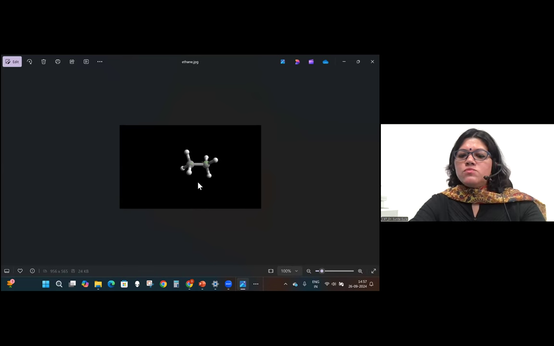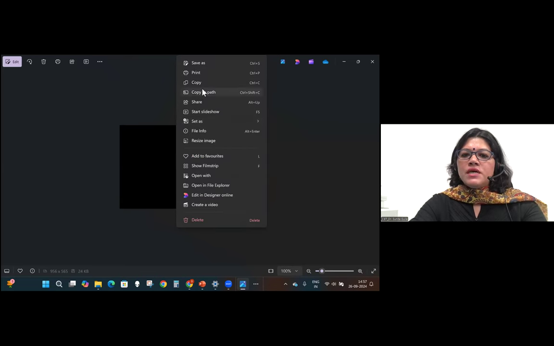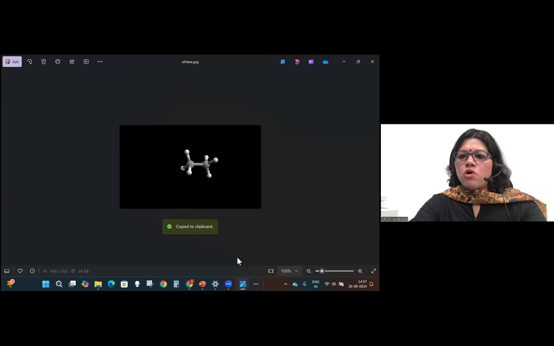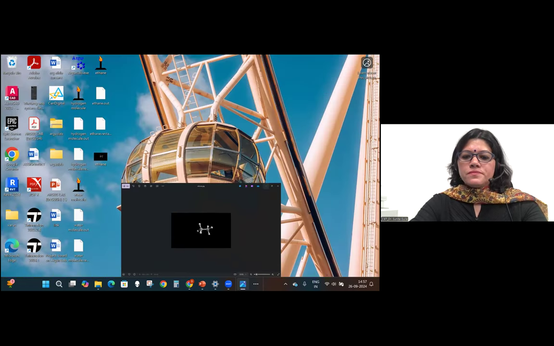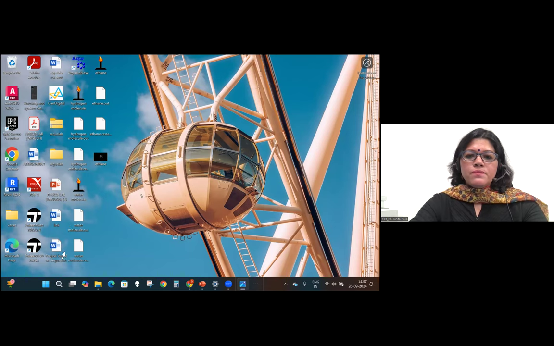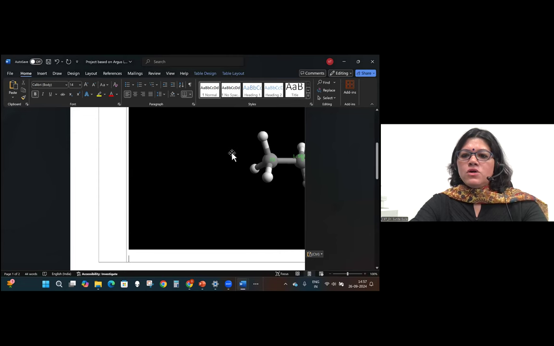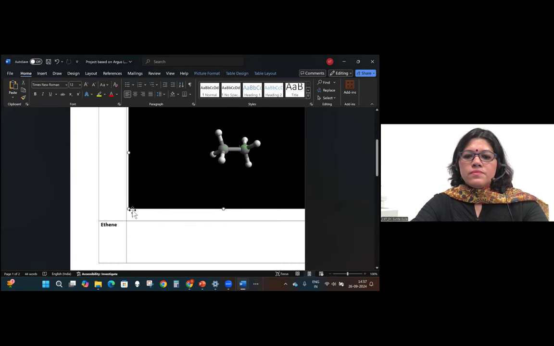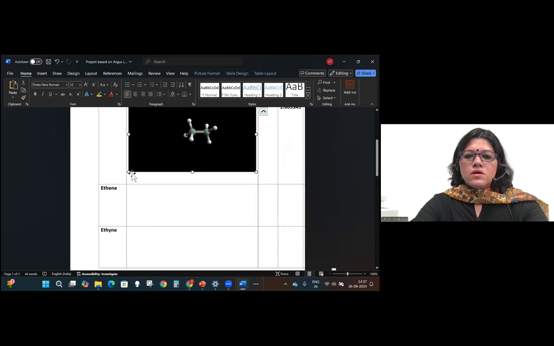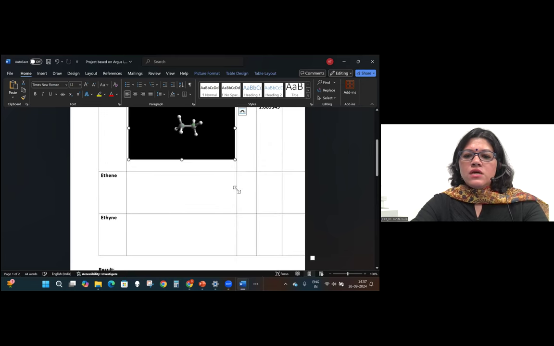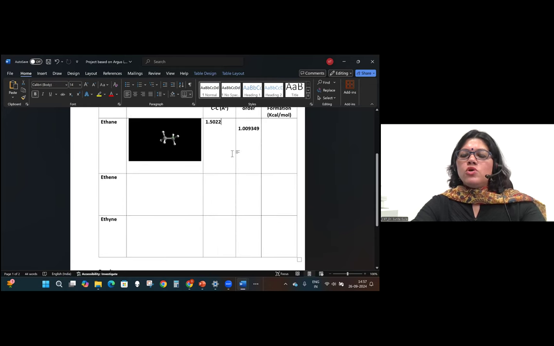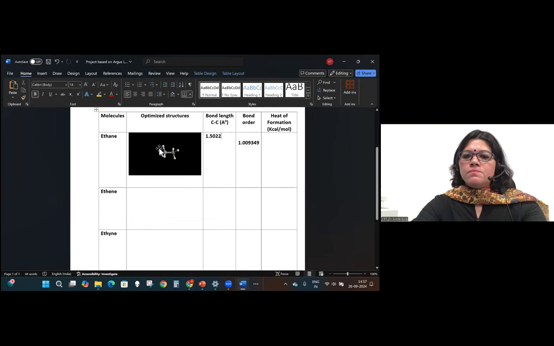Or I can crop this molecule the way I want. I'm taking it right now as it is, or we can do the cropping also. So I will just place this molecule in my project assignment and do the editing accordingly. So here you can see you have placed your molecule. Once you crop, it will be more visible. So this is how you can complete this.